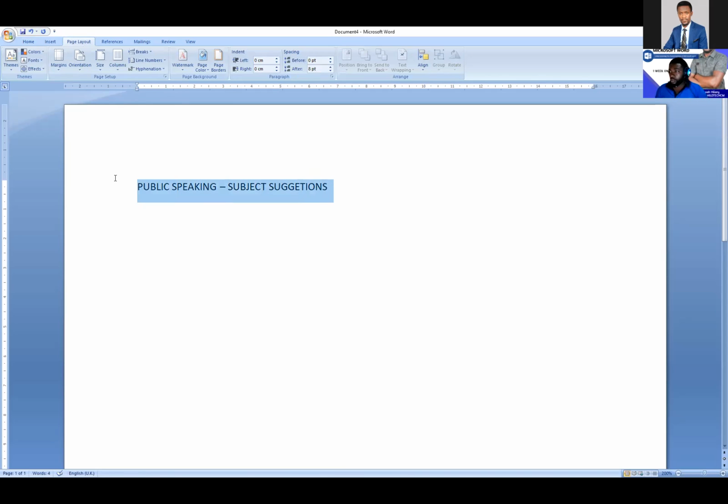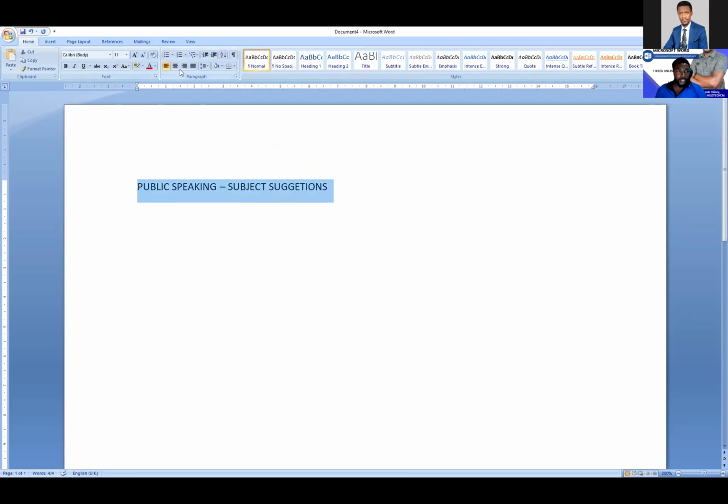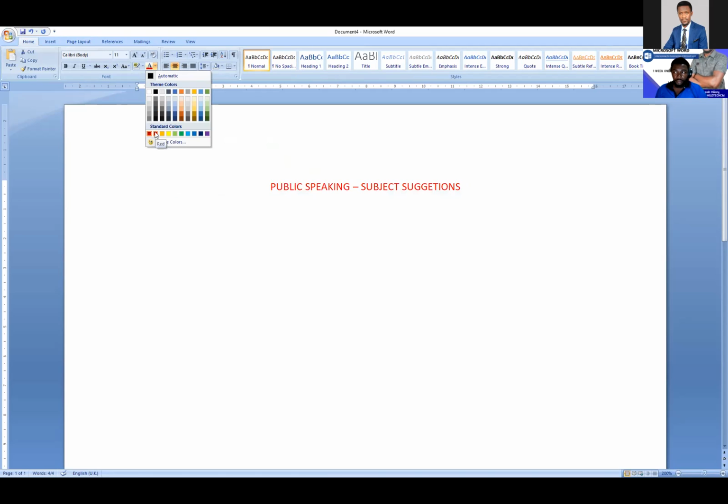Now, looking at what you had there, you had to centralize this. So this had to be in the center. So you put this in the center like this. You have to change the font color to red. Yes, that is already all caps. And then if you look at it very well, you're going to see that the beginning of each word was bigger than the others, okay? So this also had to be bold, okay?